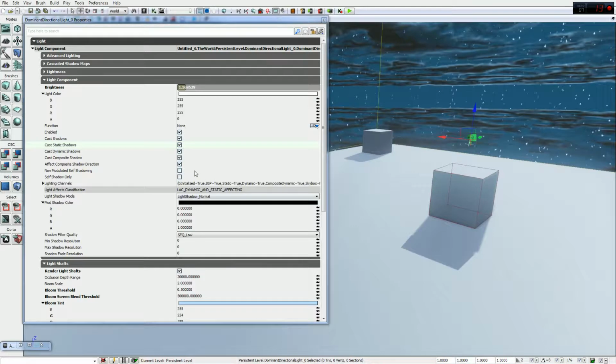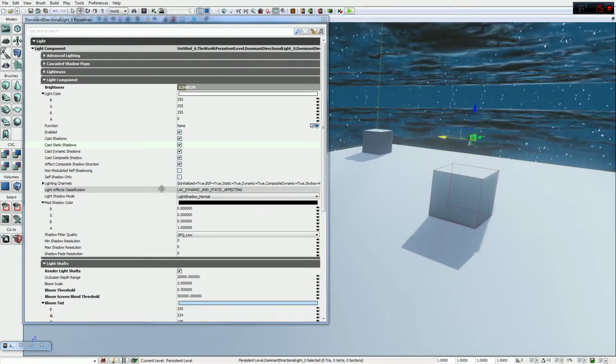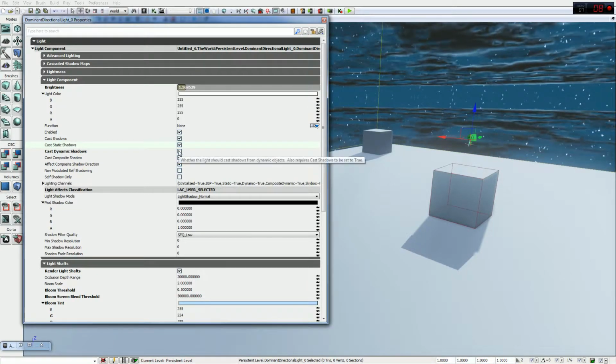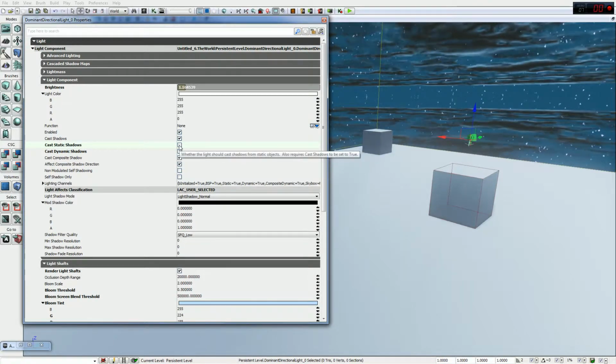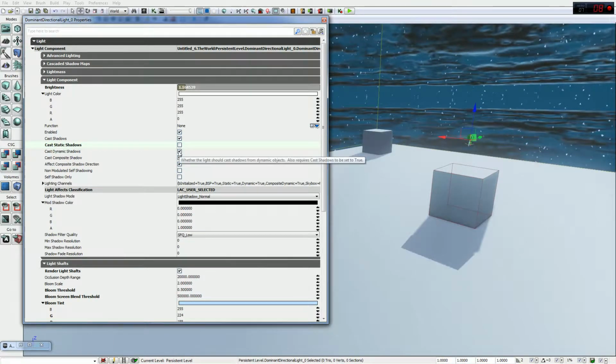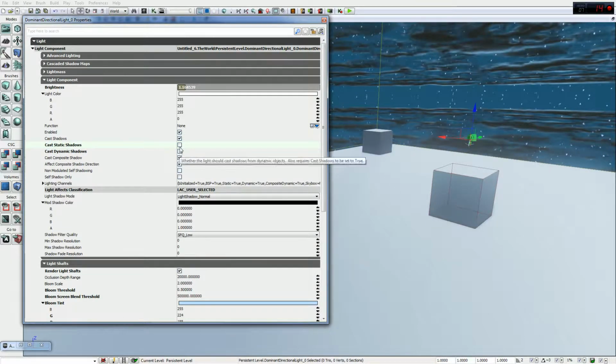So you kind of have to keep in mind that there are two different kinds of shadows. And, well, actually, there's a third, because it's a composite shadow. But usually you're just going to be messing with static and dynamic. So you want to make sure that you're messing with the right thing. Because if I put both of these off, dynamic shadows, both of them off, you're not casting any shadows except the composite ones.